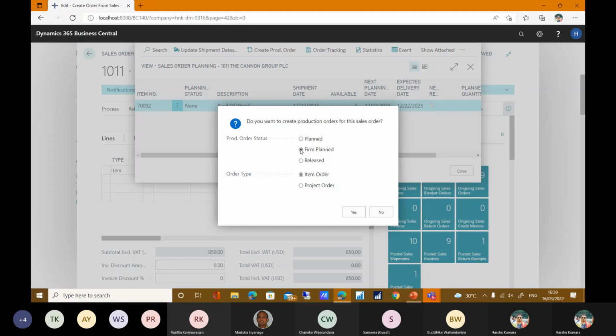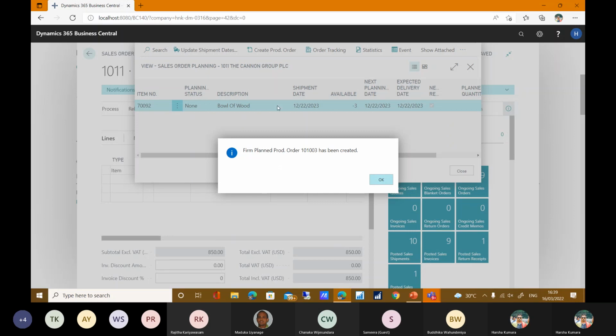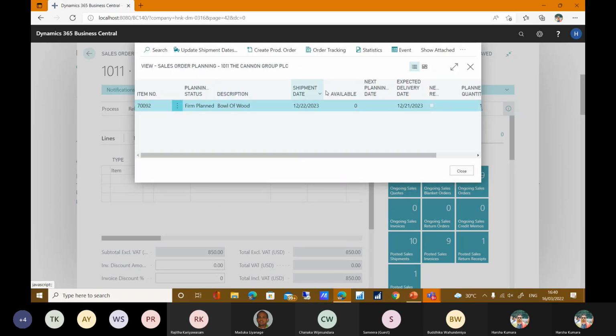Until that time, we can maintain the Firm Planned or Planned production order status, because Navision has given these two stages for easy scheduling and planning. I will create a Firm Planned production order for this. Once it is created, a message box indicates that firm planned production order number 010133 has been created.